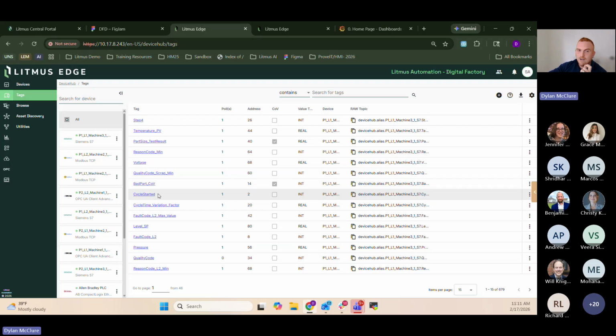So once I've identified the location of that tag from my device, I can rename that tag whatever I want. I can re-alias it. So I would maybe call my cycle started bit the same thing between all my connections, whether it's Rockwell and Siemens. So I can re-alias the tag.